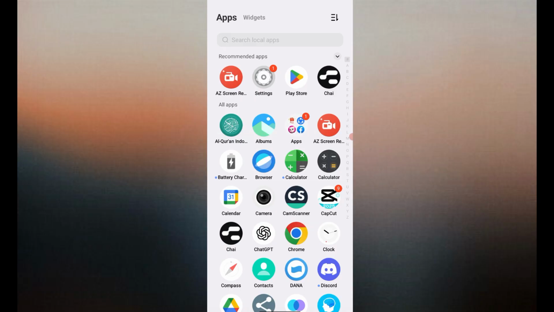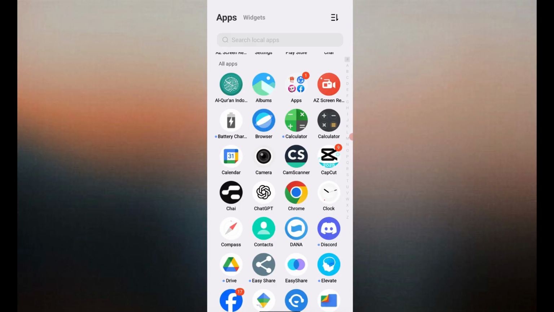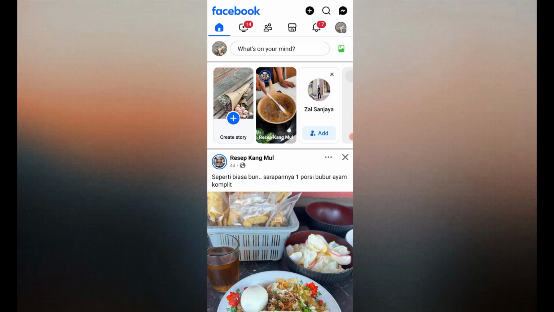So, let's get started. First, open the Facebook app on your mobile device. Make sure you are logged into your account. If you are using a desktop or laptop, you can also open Facebook in your web browser. Now, go to your profile page. You can do this by tapping on your profile picture in the top left corner of the app.